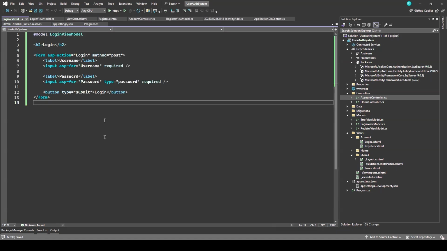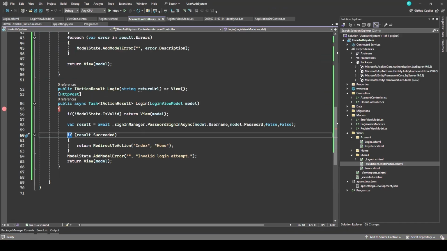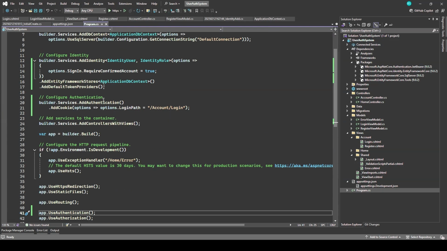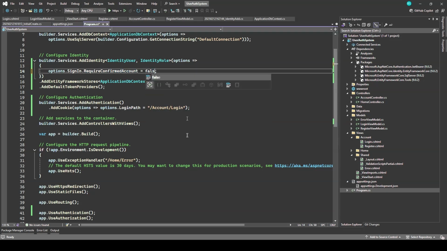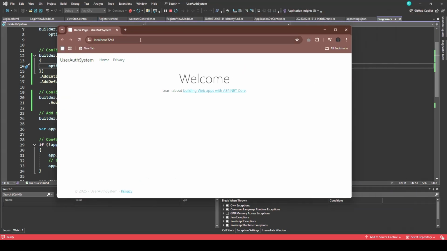Next, let's implement login functionality. First, create a view for capturing login details. Now let's test this. I'll enter valid credentials, click login, and boom, we're successfully signed in.